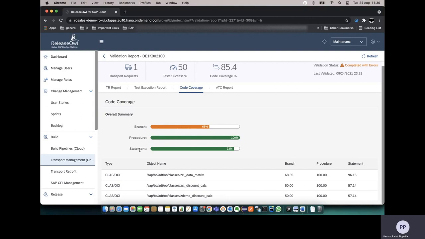Branch means conditional statement coverage, which will check whether the if-else block has been executed, the procedure, which means method level coverage, and the statement will be line-by-line coverage. Below that you can see this again, but in more detail for each object itself.